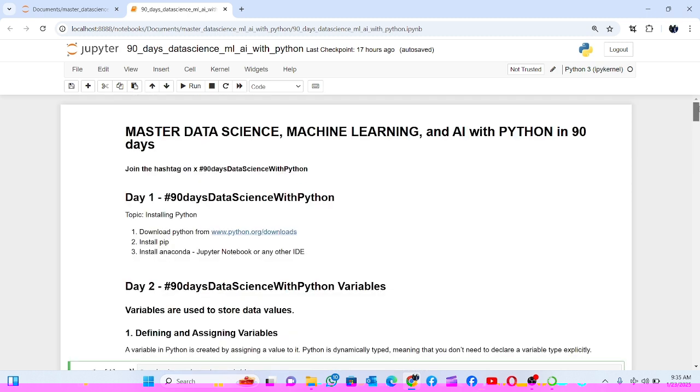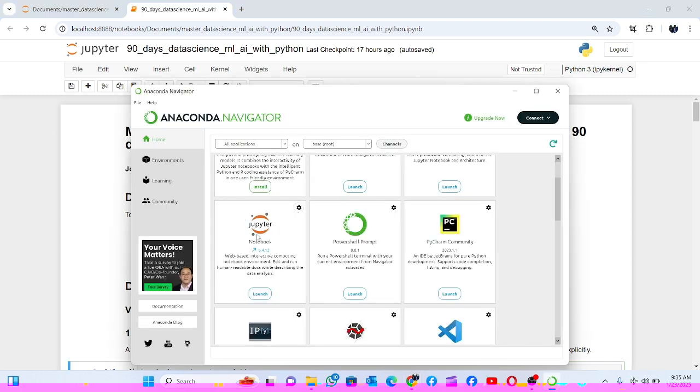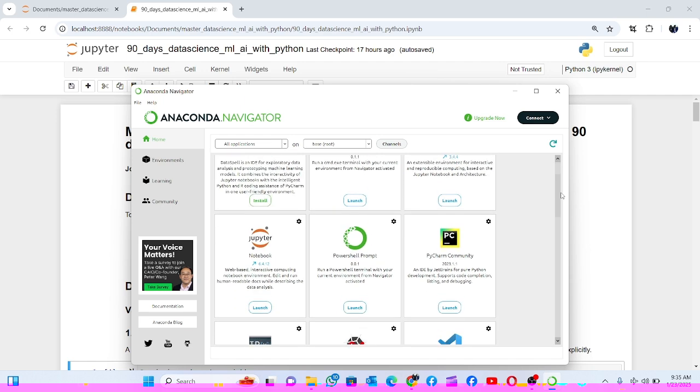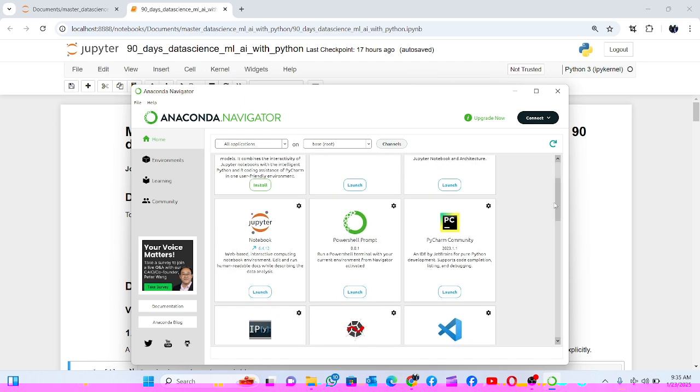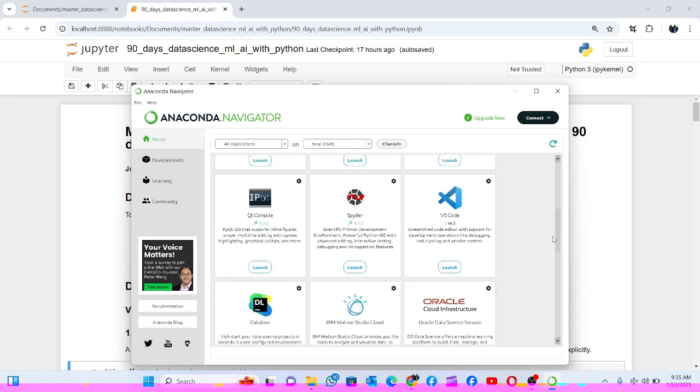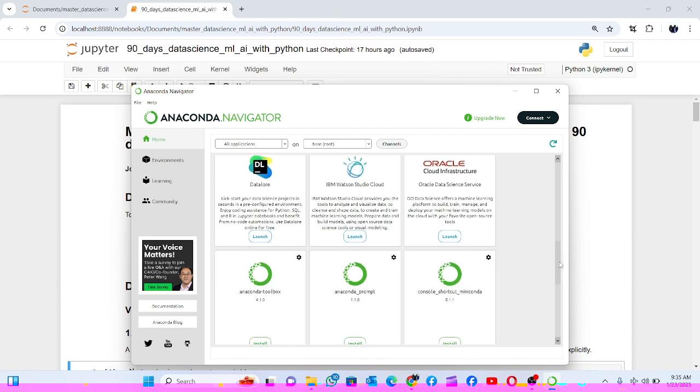So this brings me to my Jupyter notebook. So when you install Anaconda, you can just launch Jupyter notebook from here. So you see, Anaconda comes with other tools, other IDEs. You see, PyCharm is there, right? VS Code is there, right? And many others, right?